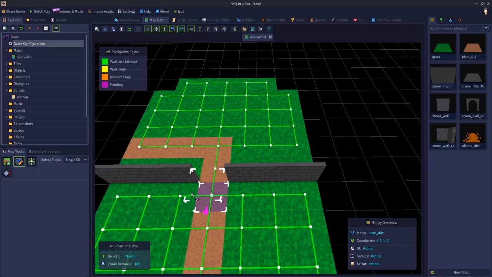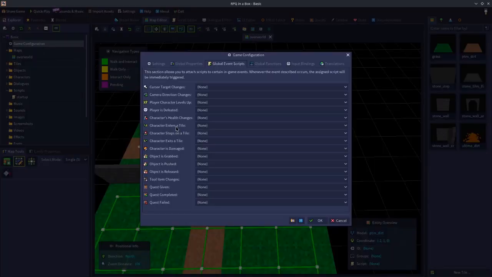So if you had a script, for example, that was going to show a pop-up message, and you had a load of NPCs walking around your map, every time an NPC moves to a different square, you're going to have pop-up messages left, right, and center. So just be aware that these are triggering anytime any character enters any tile, so almost all the time.